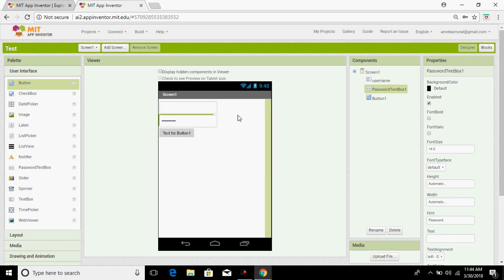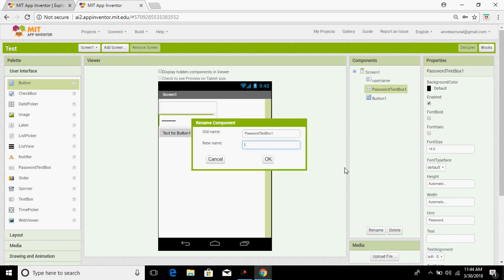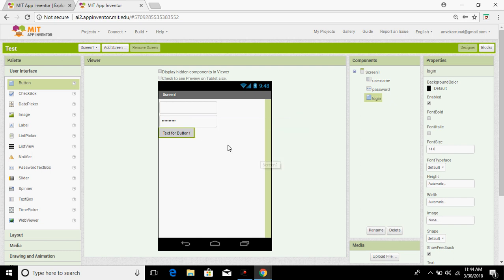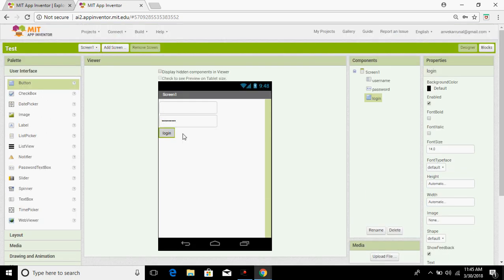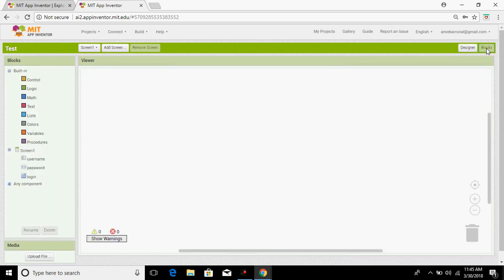So let's go and start naming the components. So this will be the text box where we will enter the username. So we'll directly name the component username, this as password, and this as login. Now you can see that on the login button the text appears as Button1. So we'll change it to login. So this has now changed to login.